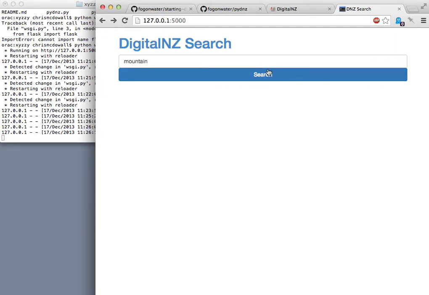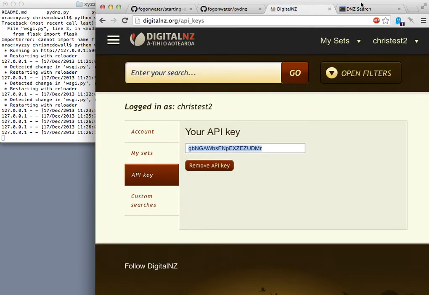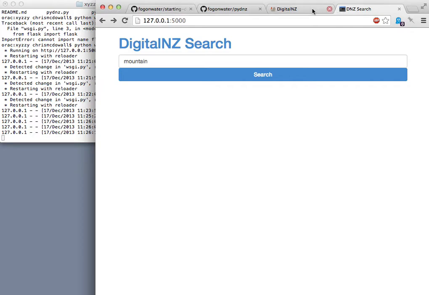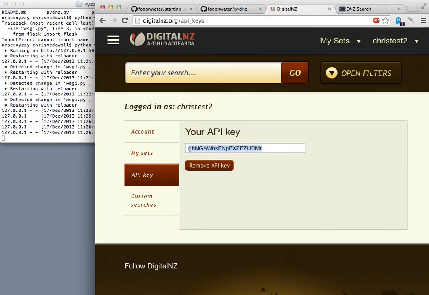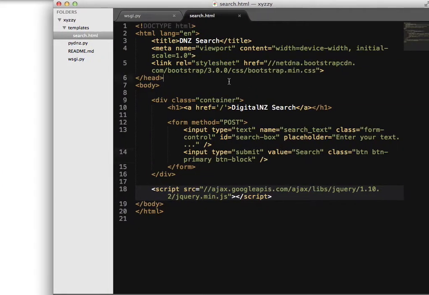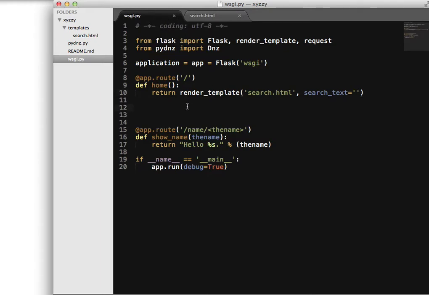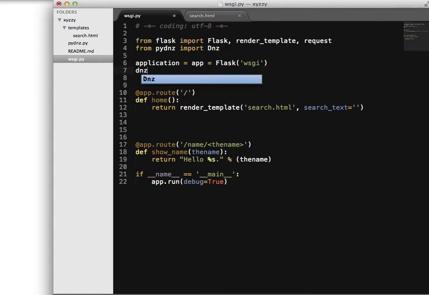So what we'll do is now add our searching to the application. So go into Digital New Zealand. I'll remove this key once this tutorial's finished. But go in, get your API key, grab a key, and then on our main search app, we just want to add that key in. So we'll create this global class called DNZ. Global object. And then instantiate it using our key.